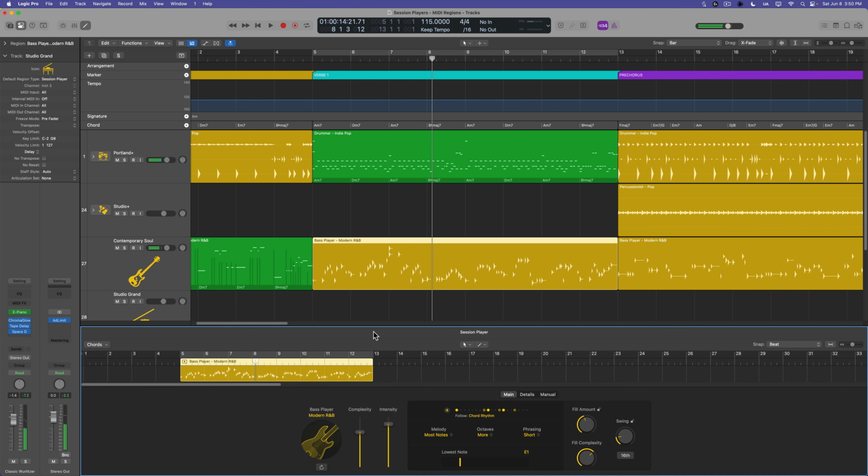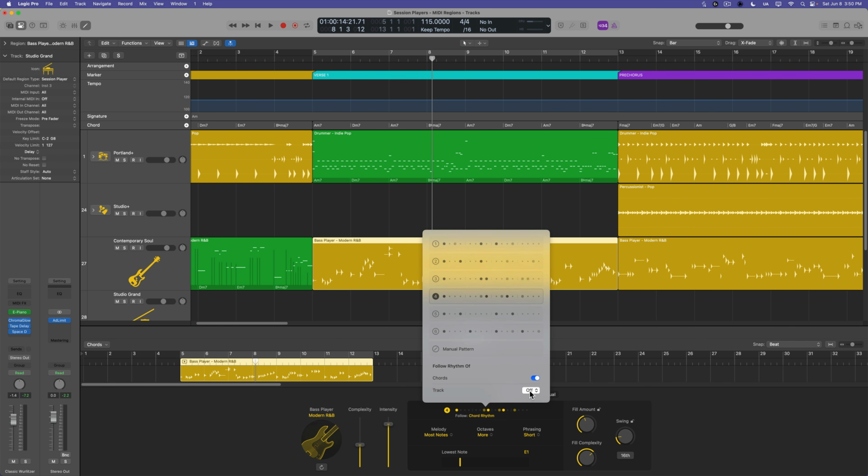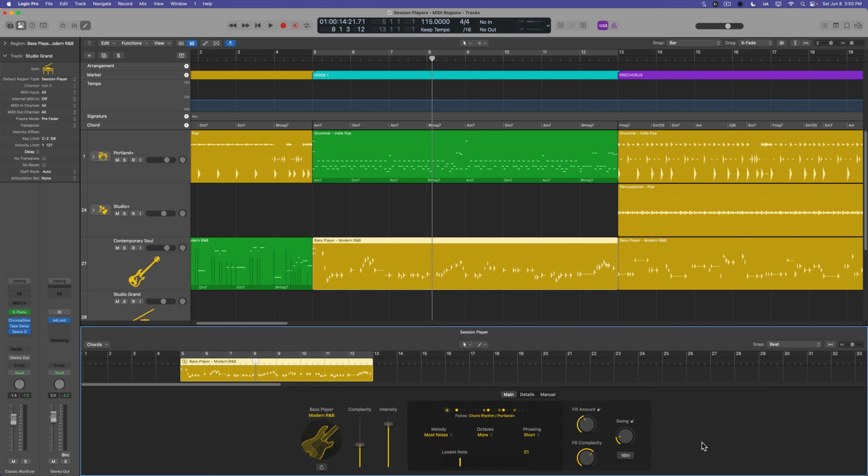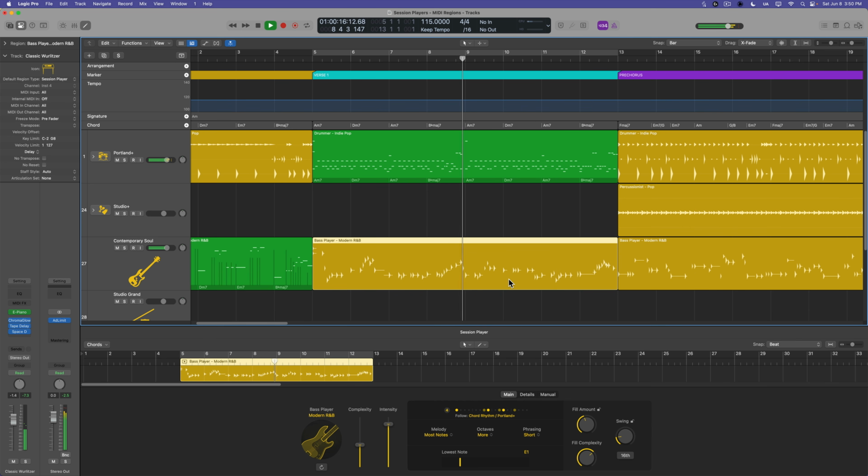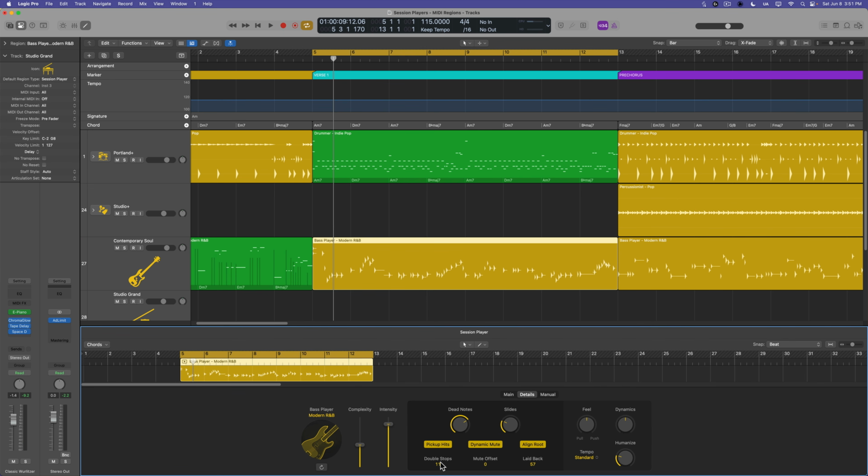All right, this pattern here I think is a little too complex, and I also want it to follow the drummer. So let's go ahead and do that. I also don't like that it starts off on the double stops. So let's go under details. Let's roll back the double stops.